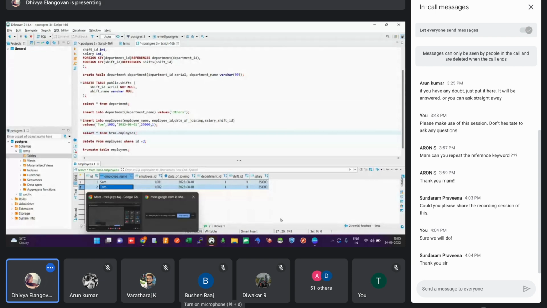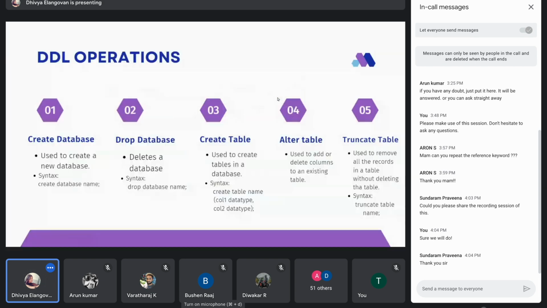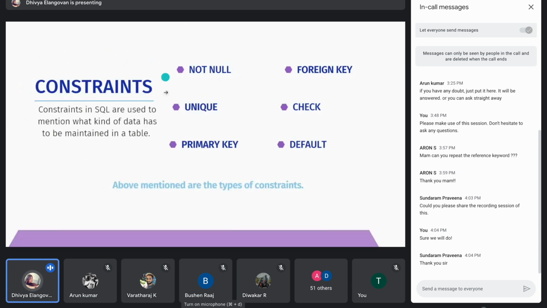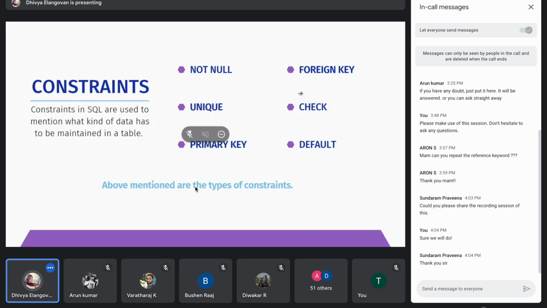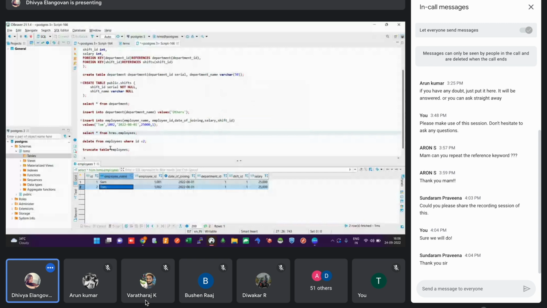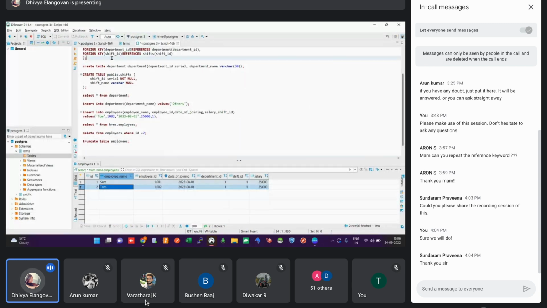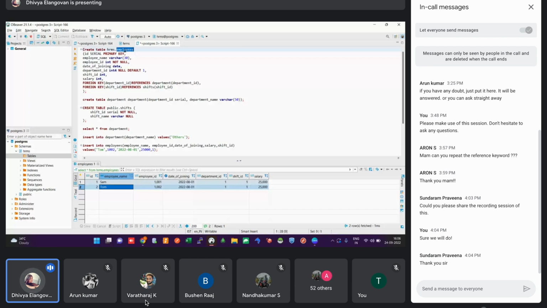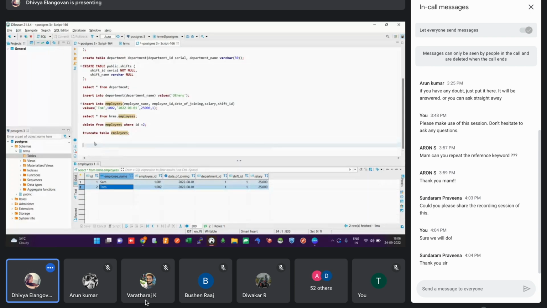And next, let us see some of the examples. We have seen all these different kinds of constraints. Next we are going to see some of the DML operations. We have seen inserting a record into the table, and selecting from the table, and next is creating a table using select. I have to make a copy of an existing table, so I have a command called create table using select. I am just creating a copy of the employee table by using the select command.